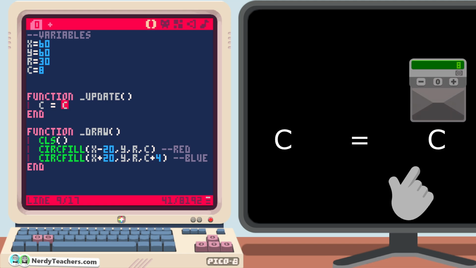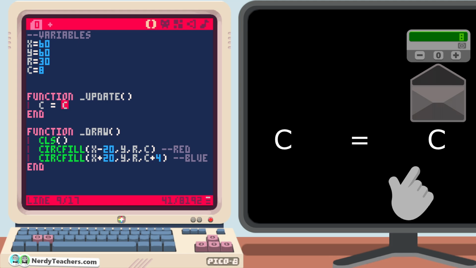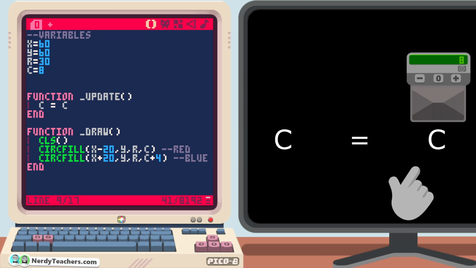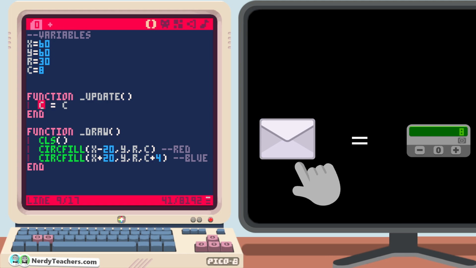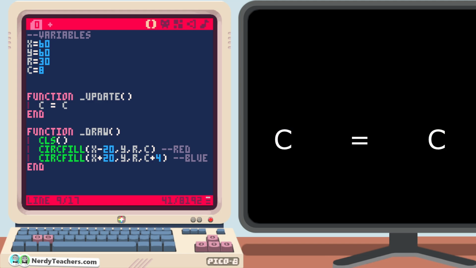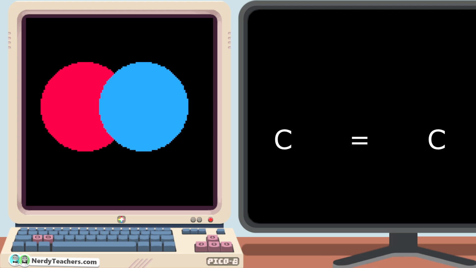It's the value within, which is 8. And this C takes that value out of the container, and then the equals sign sets that value into a variable named C, which just so happens to be the variable we took it out of. Let's run it to see if anything breaks.